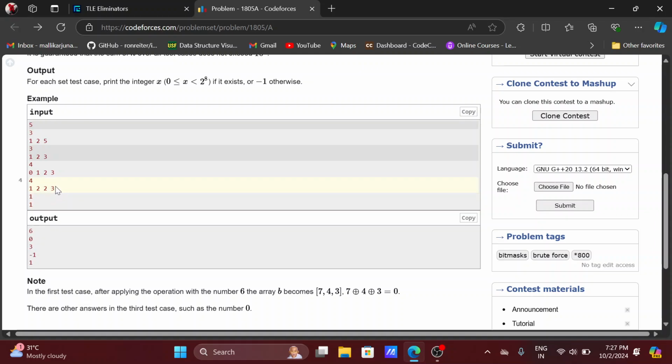Let's observe this fourth test case. Here the size is 4 and the elements are 1, 2, 2, 3. As it contains similar elements, the XOR of these two 2s is 0. And then 1 XOR 3, what is the value of this XOR?